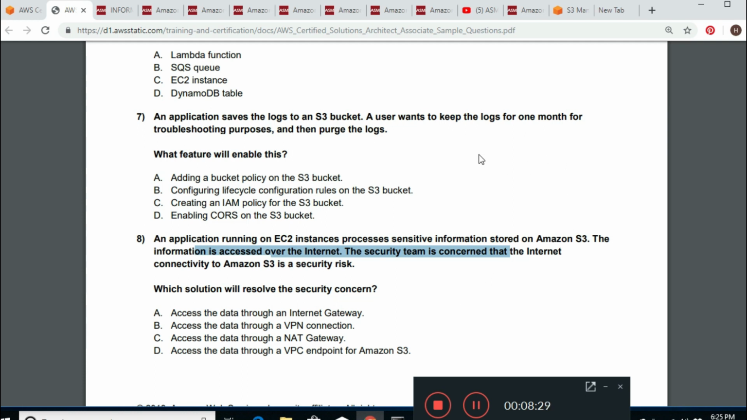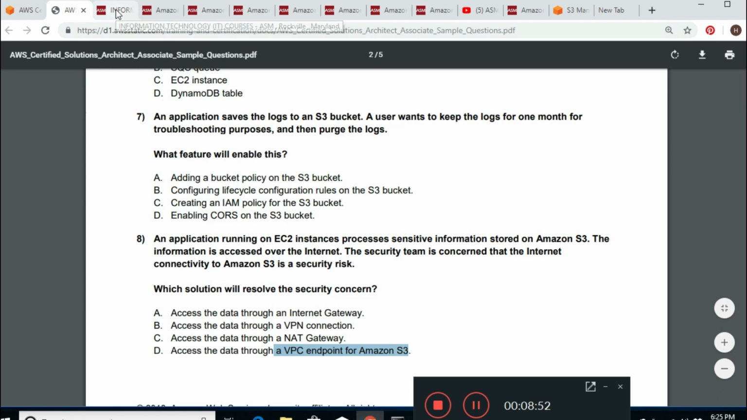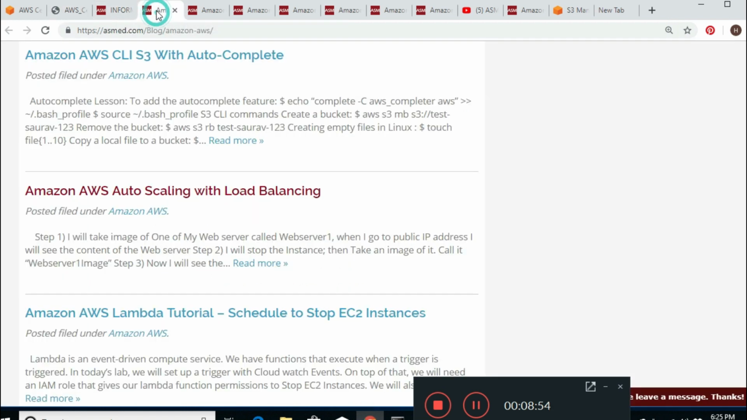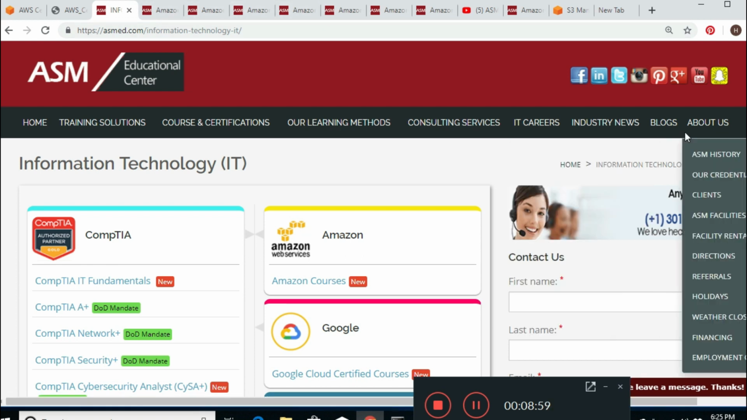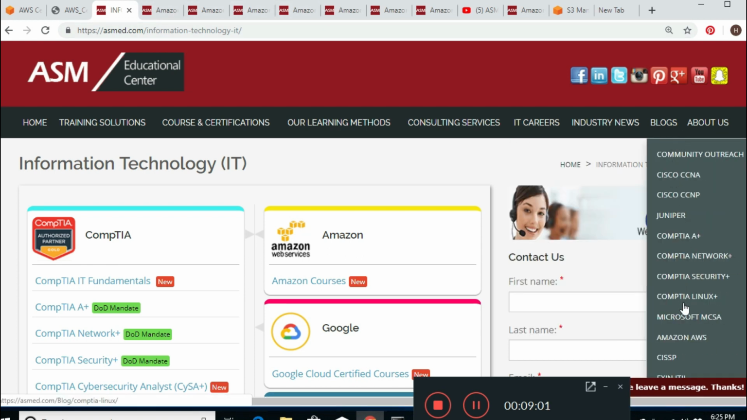So what they're saying is that we have something on S3 and a server on a private subnet. And in order for these servers to get out, they have to go to the internet. But we don't want this private subnet to go to the internet. So Amazon came up with an idea, something called what? VPC endpoint for S3. So what that means is as follows. Let me show you, I have a lab on this. When I go to my blogs right here, I have done a lab for that one.